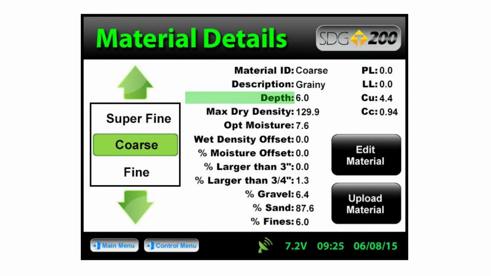description, the depth, max dry density, optimum moisture, wet density offset, percent moisture offset, percent larger than 3 inch, percent larger than 3/4 inch, percent gravel, percent sand, percent fines, plastic limit, liquid limit, coefficient of uniformity, and the coefficient of curvature.